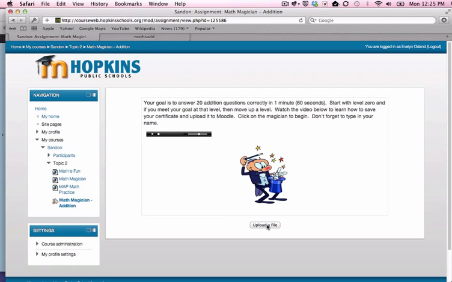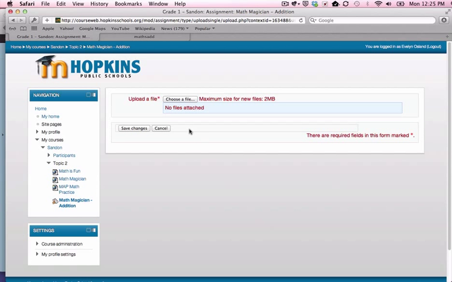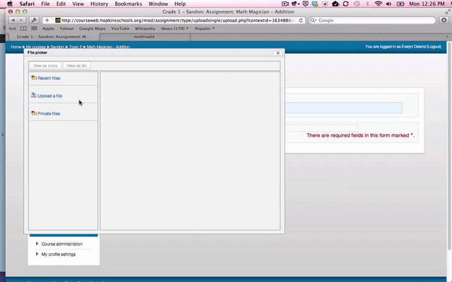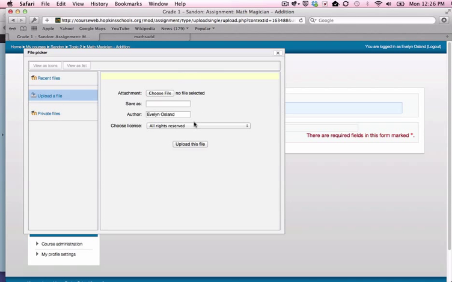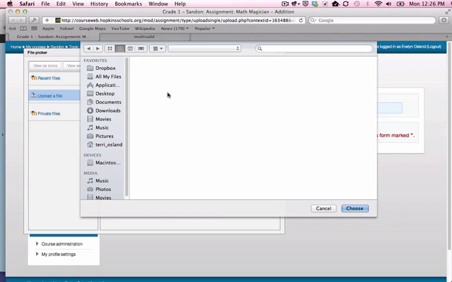So I click on upload a file. It gets a little complicated at this point. You're going to want to choose a file, and then you're going to want to upload a file, and then you're going to want to choose a file. That's a lot of clicks, isn't it?